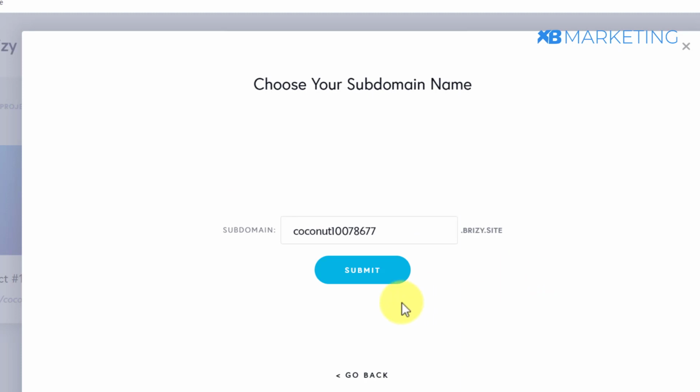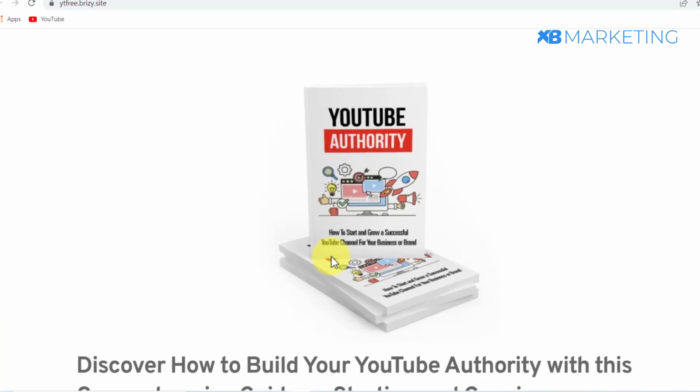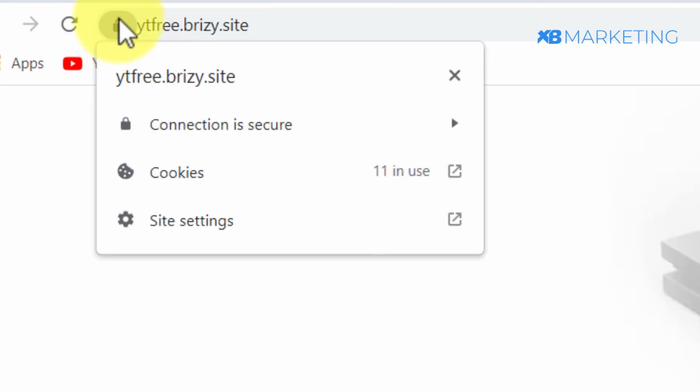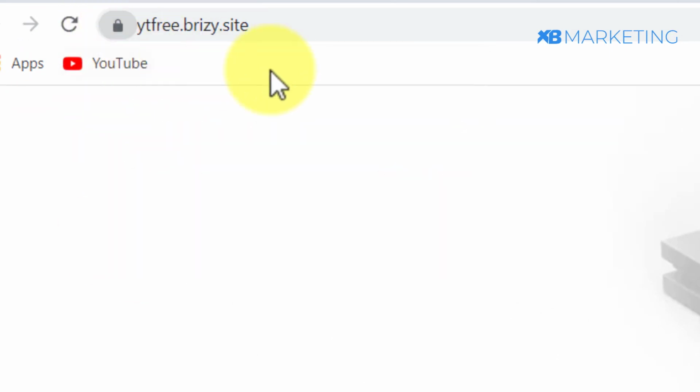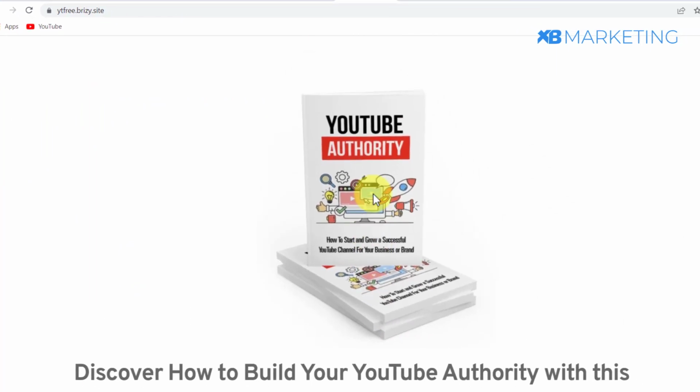All right, so you want to click on this, and then type in YouTube for free. I'm just using this as an example. All right, that is available. So now if I click on this button, as you can see right here, everything looks good. You can see we also have a free SSL certificate right here, and you can share this link on any platform and you will not get banned.